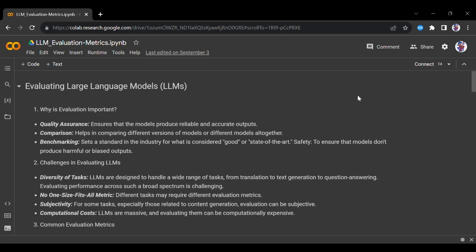So, hi everyone. Today we will be looking at evaluating large language models. In the previous video, we looked at how Flan T5 works for dialogue summarization. At the end, we also saw that we were able to compare the dialogue summary generated by the LLM with the summary that was already given to us.